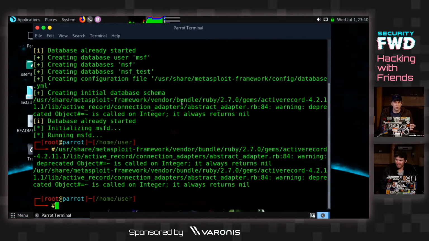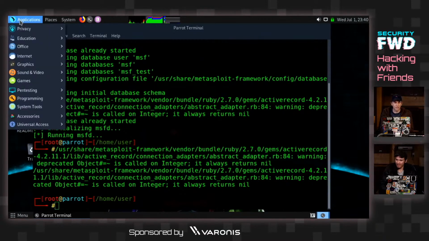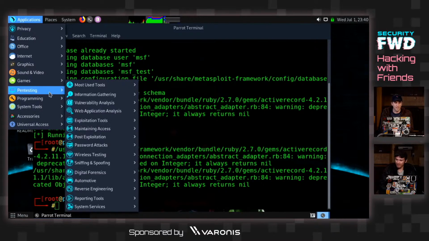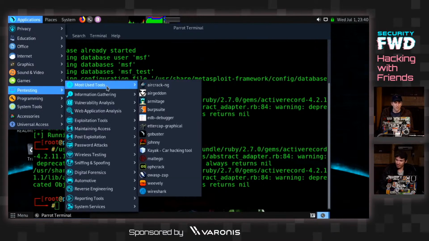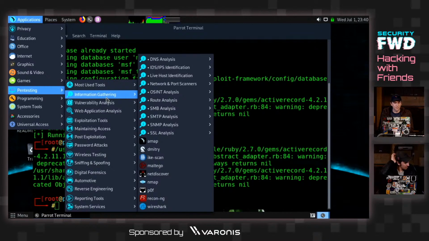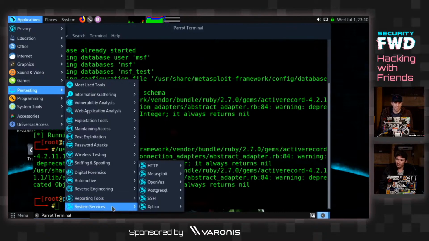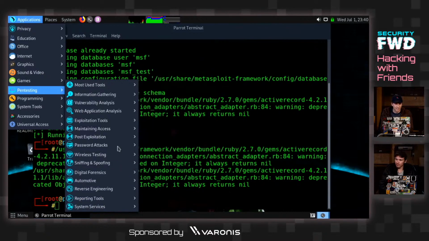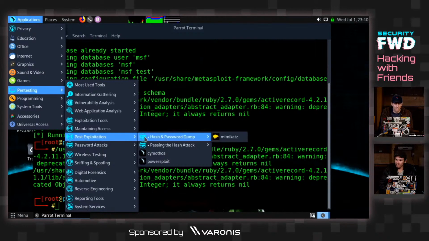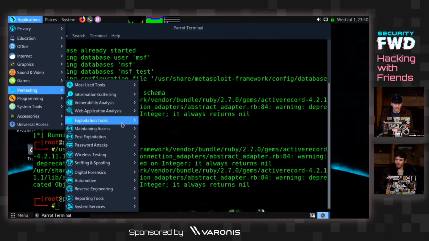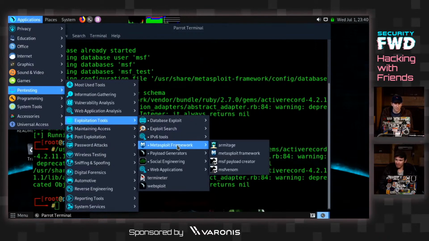Okay, yeah, so presumably Metasploit is up and running now, and I should be able to, if I want to, go into pen testing and then use Metasploit. So this is a really easy way to get started. I definitely recommend it for people who want to just dive into a bunch of security tools and maybe see what they do. But yeah, let's see, post-exploitation, maintaining access, exploitation tools, that should be where Metasploit is. Metasploit Framework.